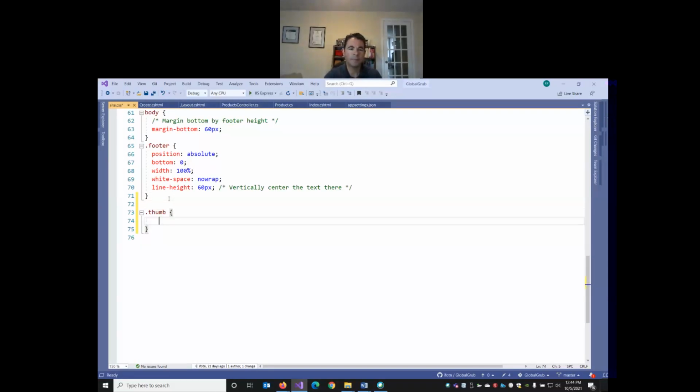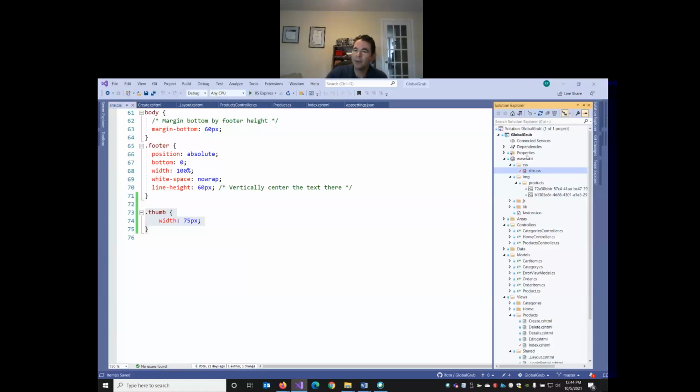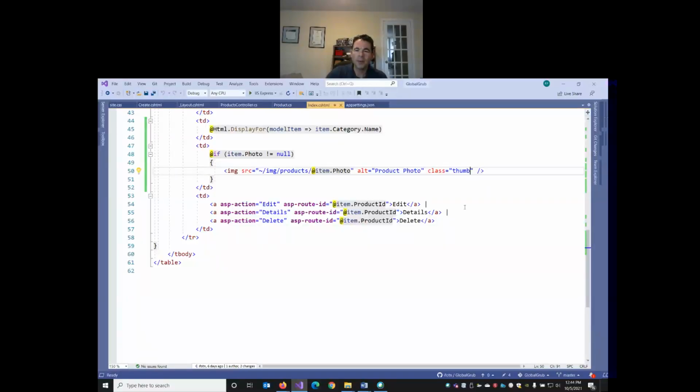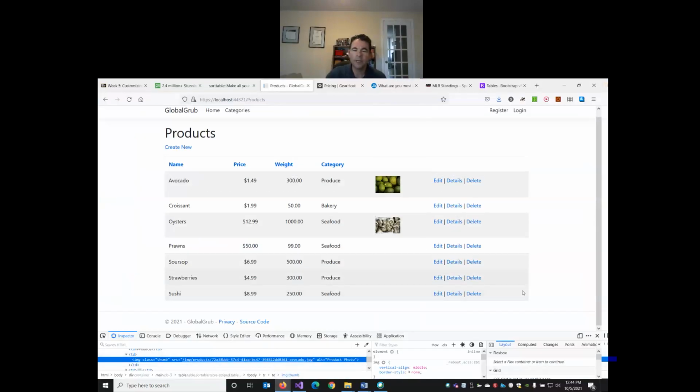My .thumb. We'll maybe set the width. I'll try 75 pixels. So again, this file is under wwwroot, CSS, site.css. I'm creating a thumb class. And I'm going to apply that class definition to our product images. There, that's better.